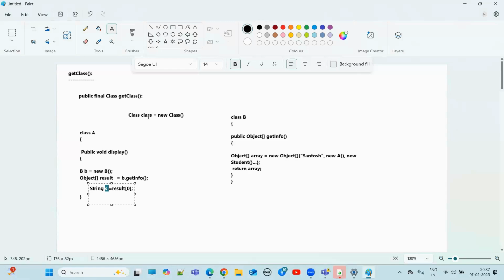Now that object holds what? The runtime definition of a class. The runtime class definition of an object. So now by using that Class object, I mean the class called Class object, we can know what is the class name of that object.